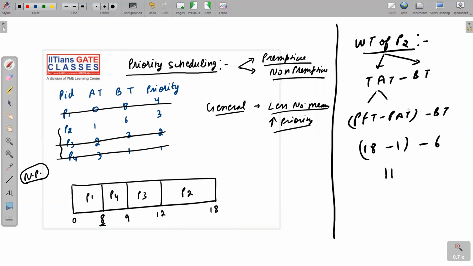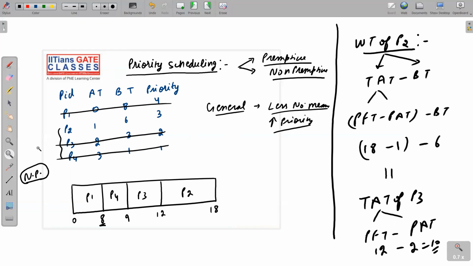Similarly, you can calculate turnaround time of, say, P3. Turnaround time is process finish time minus process arrival time. Finish time of P3 is 12 and arrival time of P3 is 2. So it is 10, and so on. I think you can calculate yourself. It's really a very easy task now. I have shown many examples. You can watch my previous lecture to get more clarity on this.